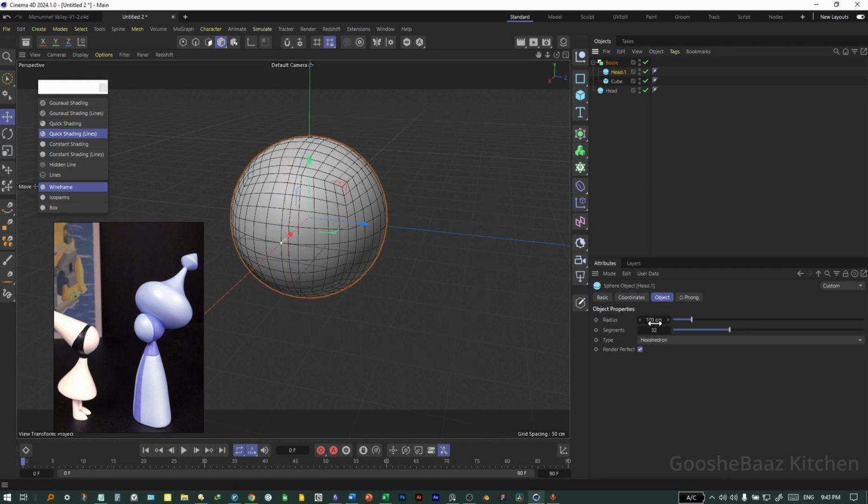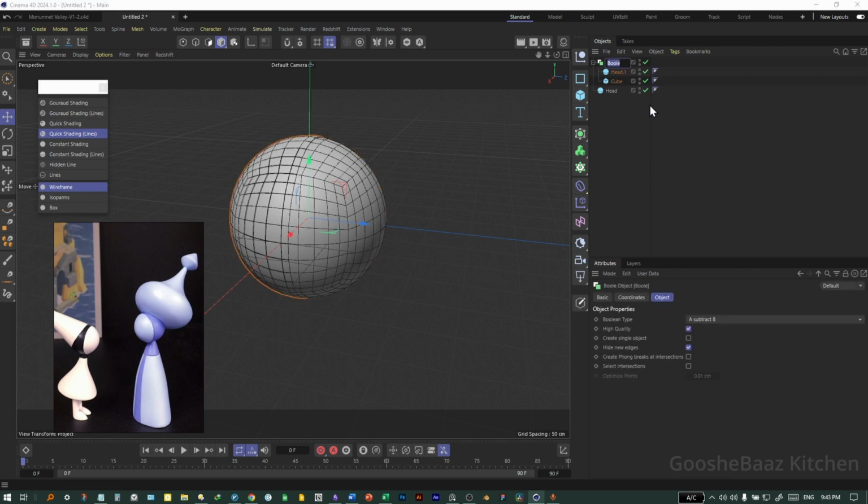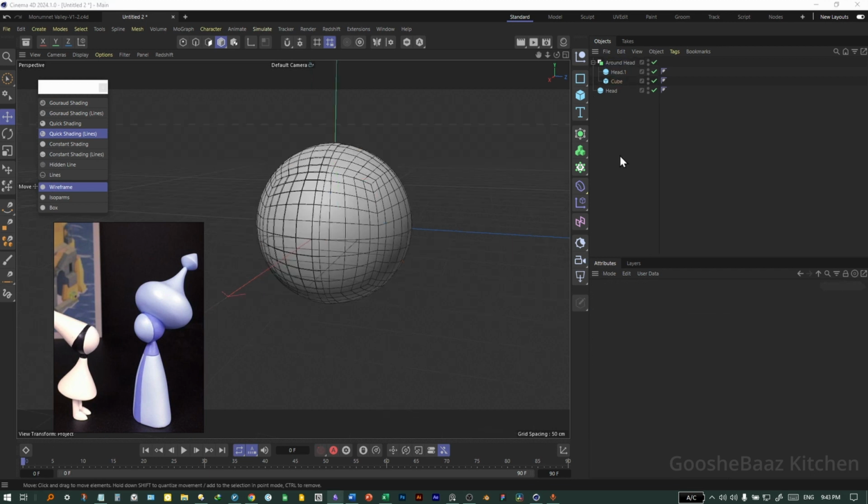Go back to the sphere, increase its radius. We are doing this for the black area around the head. We call it around head. Now let's go for the hat.